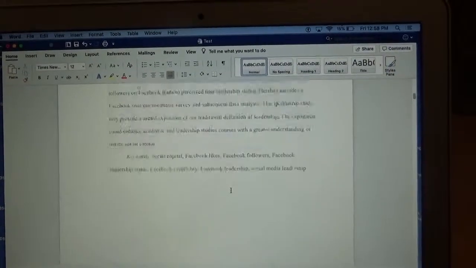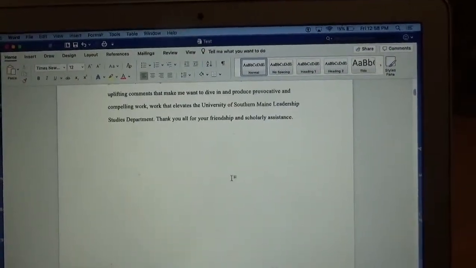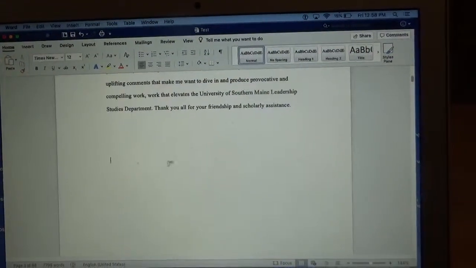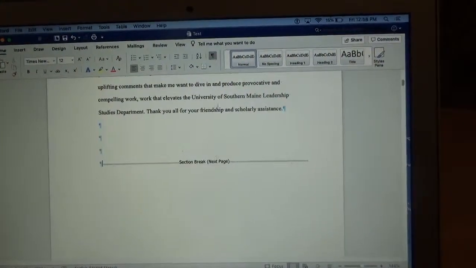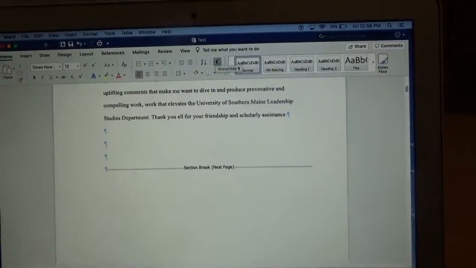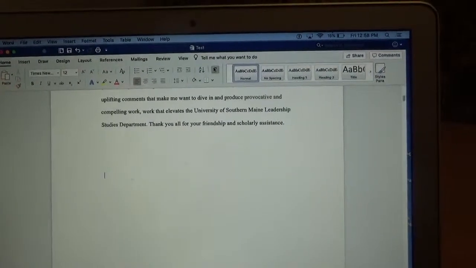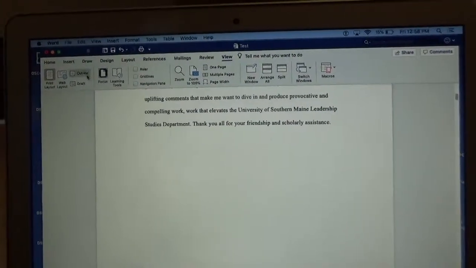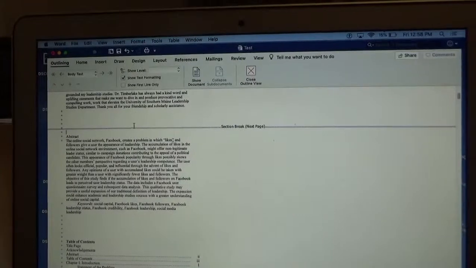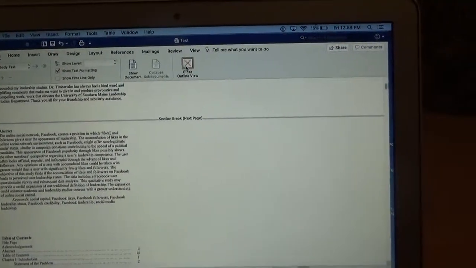And the way you do that is above the abstract, you want a section break, and you can't see it until you hit the paragraph mark. Then you can see it. If you don't have a paragraph mark, I think Word 10 doesn't have it, you can click View and then Outline view, and then you'll see it. And then click Close, and it goes back to the normal view.